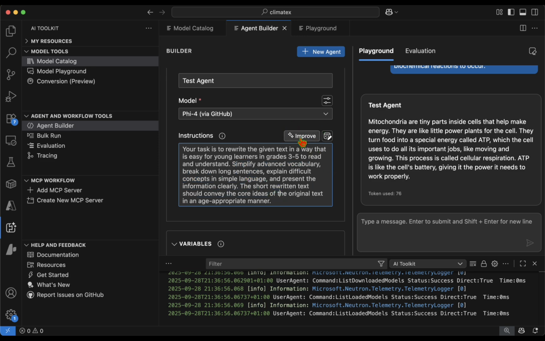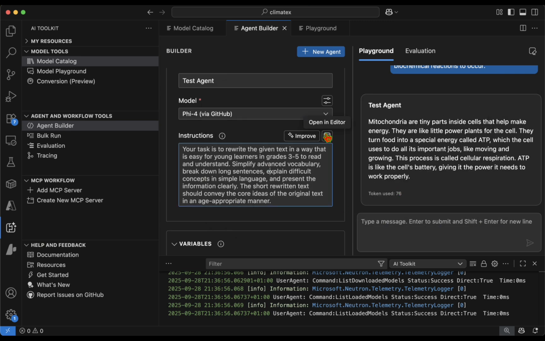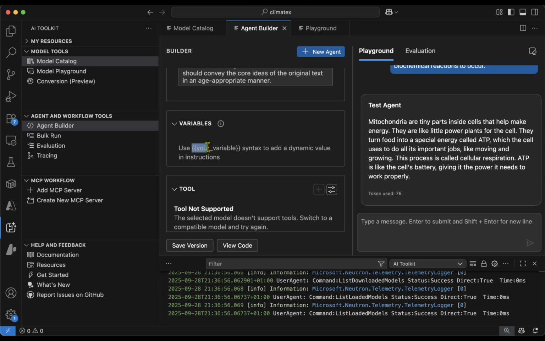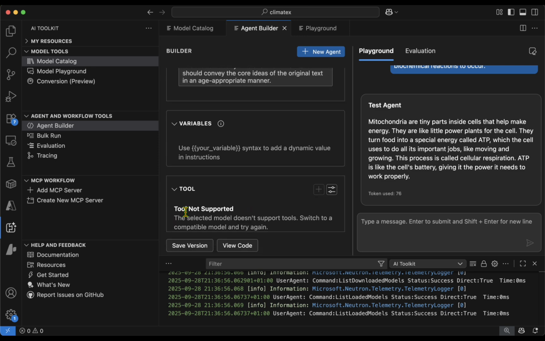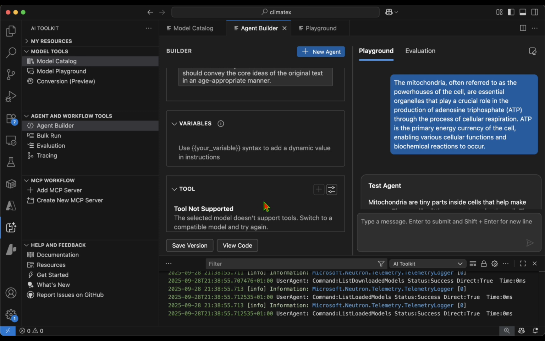There's even an improve option. So if I click on that, it says check our documentation to learn how AI Toolkit improves the instruction of your AI agent, and we can describe what we want to change, and then we can click on improve. But there's also this option to open an editor. So if I say open an editor, then I can really give a long instruction that's very detailed. And there's also variables, which we can do in double curly braces, and there's also tools, but because the Phi-4 model doesn't support tools, we're not able to see any tools here. So that's about the instructions, variables, and the tools.